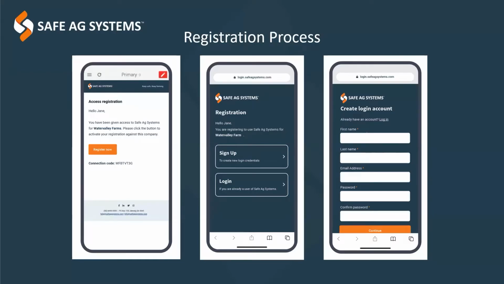As a worker, when you are added to someone's subscription or added as a user into their safety management system, you will receive an email asking you to register to use safeagsystems. The email on the left-hand side here is what you would receive, with a button on it which says click register now. When you click on that button, you will go to this screen, which gives you two options: one, to sign up, or two, to log in.